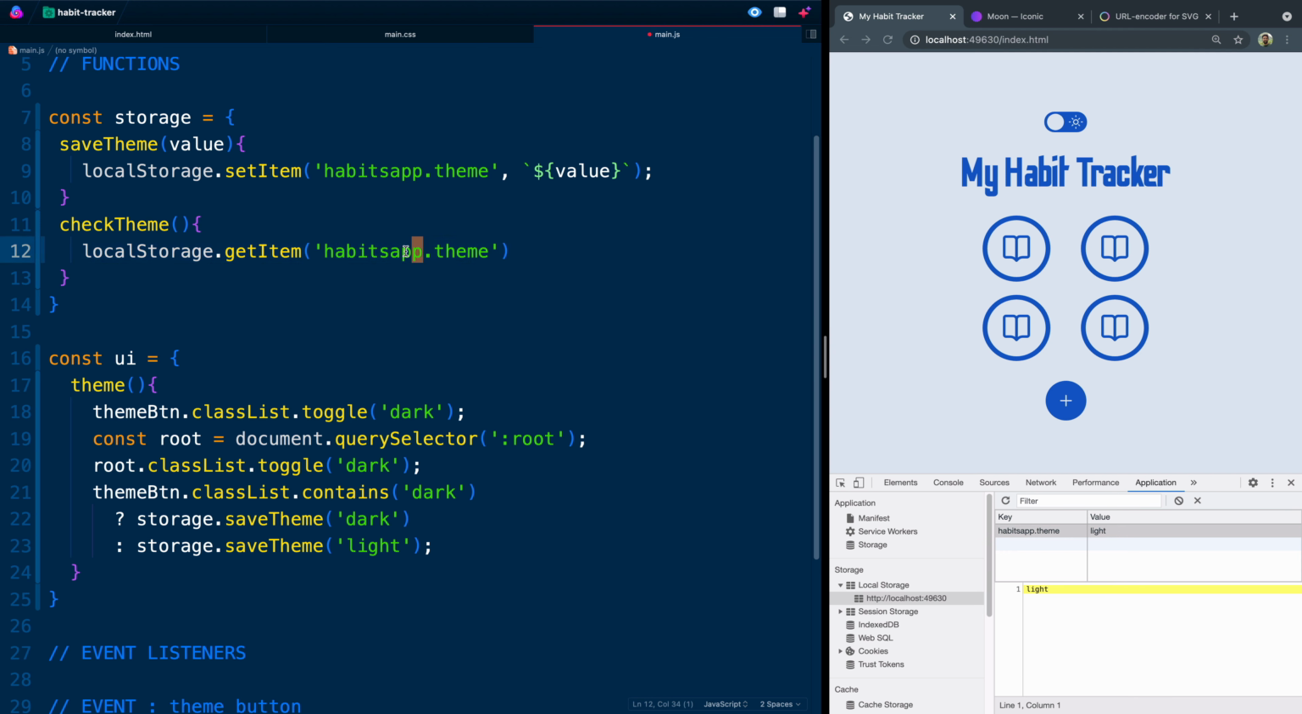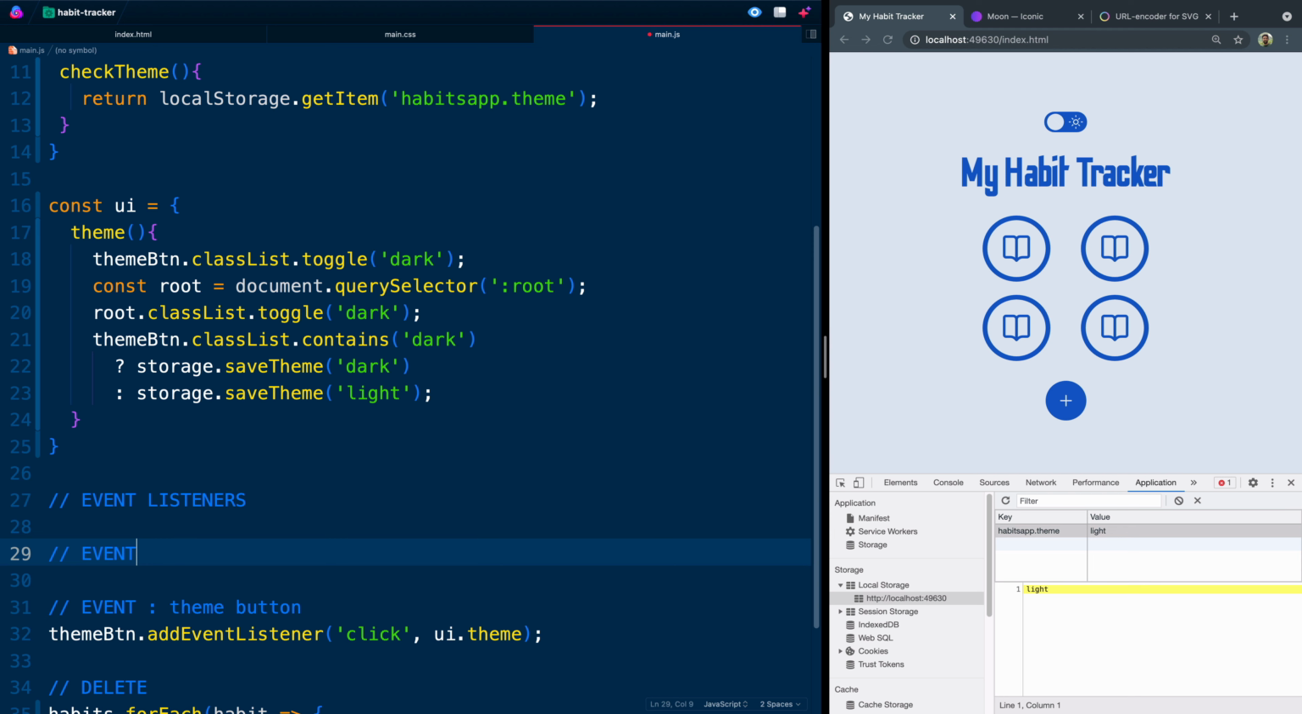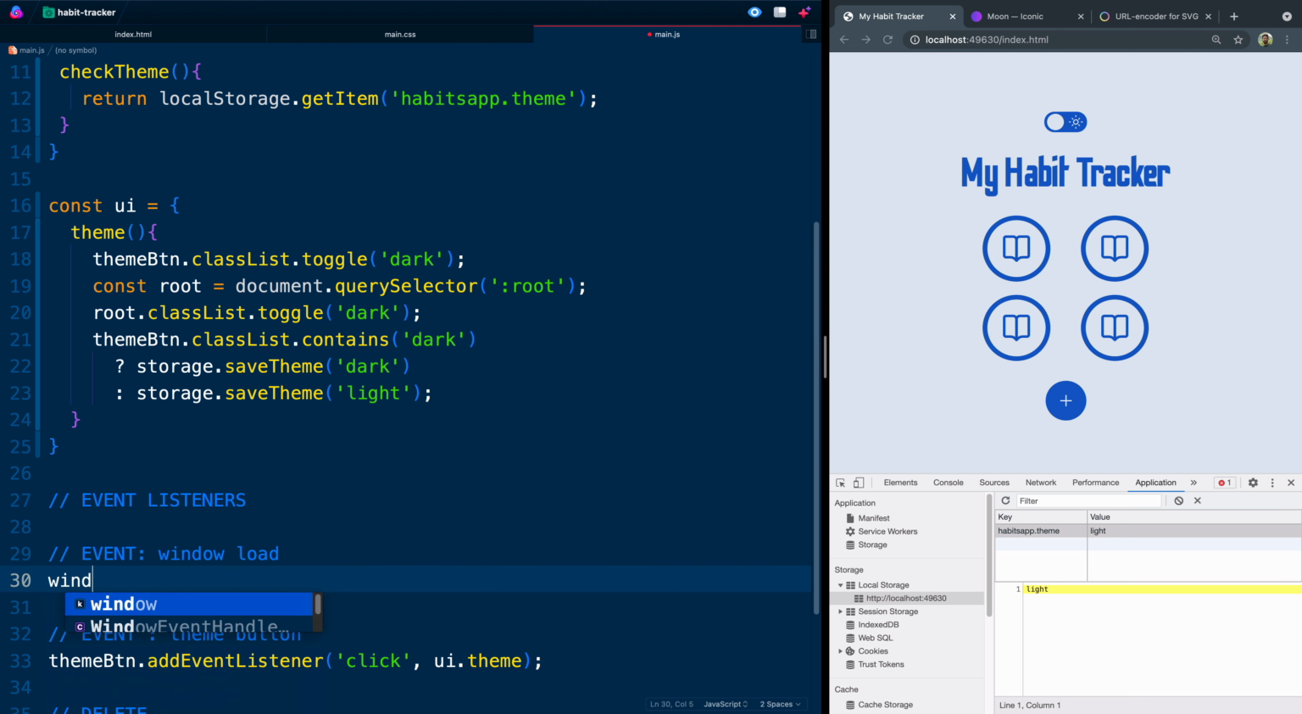Now let's jump down here and add an event listener. So we'll say event, and we'll just say window load. So on the window.addEventListener, we're listening for DOMContentLoaded. We're actually going to do a few things with this, so we won't just call that function directly. We'll add an arrow function, and we'll do a few things. First of all, we'll load the theme itself. So we'll say that the const theme is equal to storage.checkTheme, which is that method we just wrote up above.